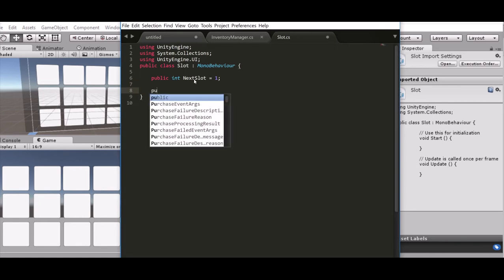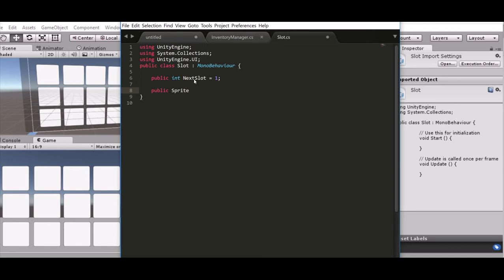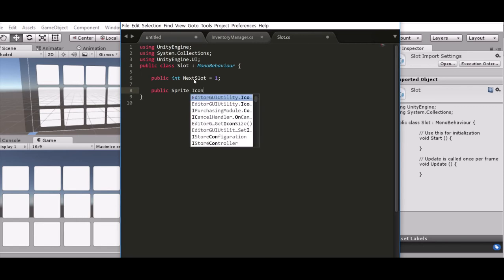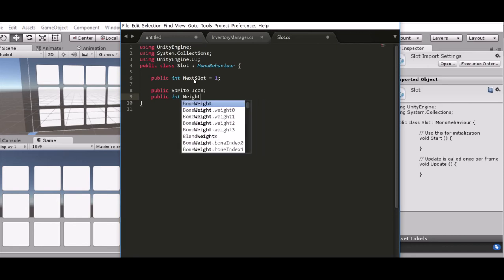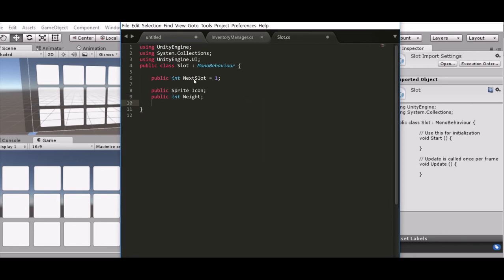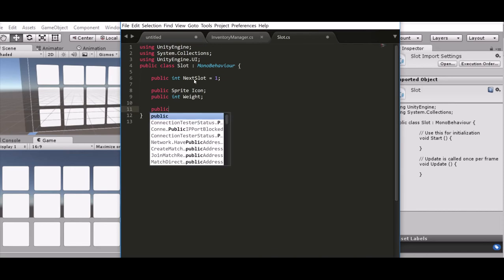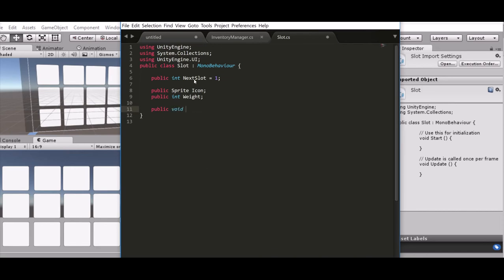And then we're going to say public Sprite image, or you can name this anything. I'll name it icon. And then we'll say public int, and we can do weight. It doesn't matter, but we will do that. Okay. So then we're going to say public void slot function. We can just call it that.